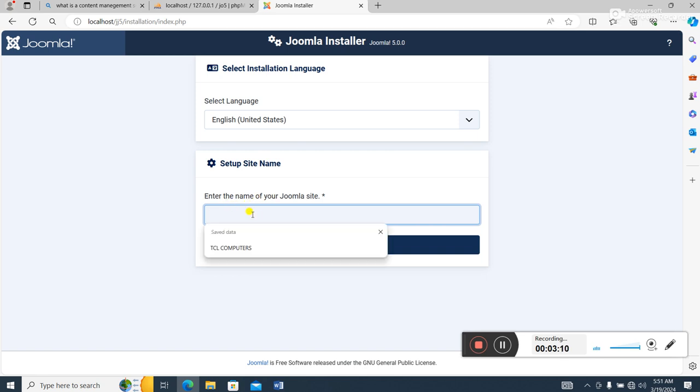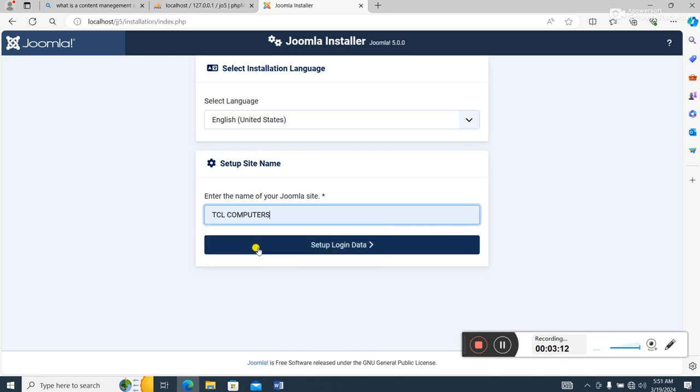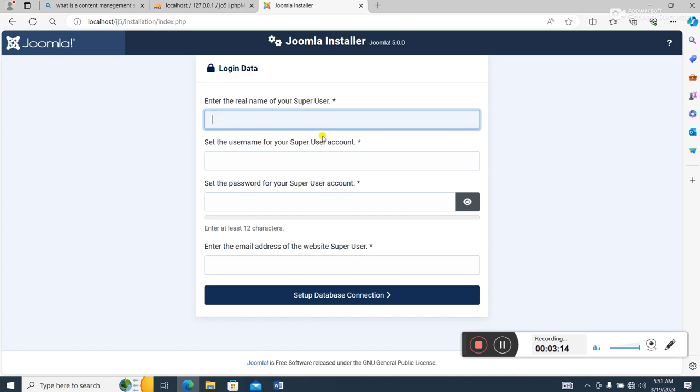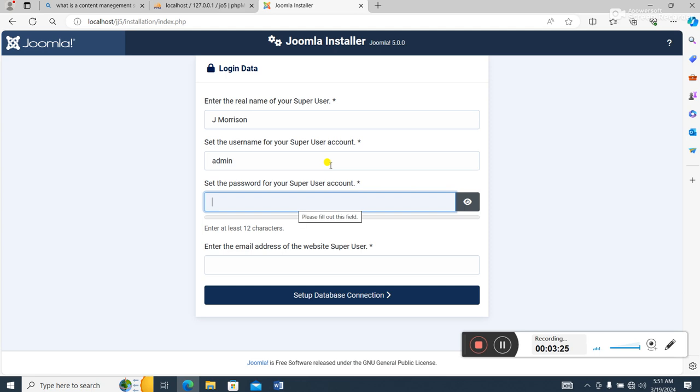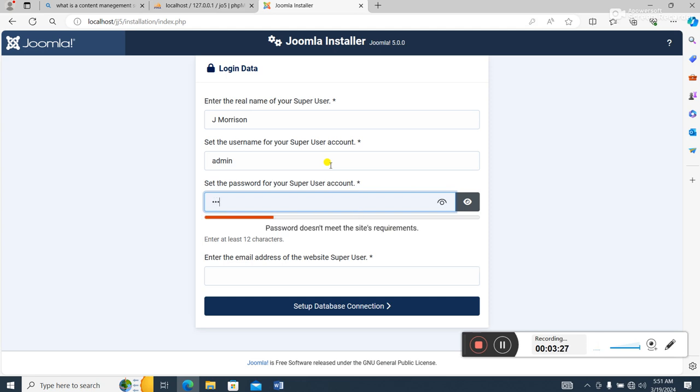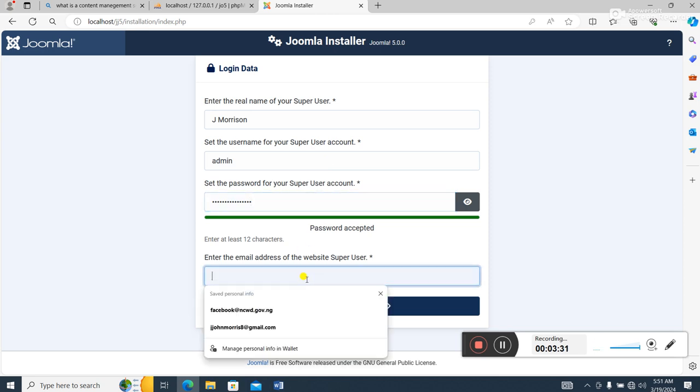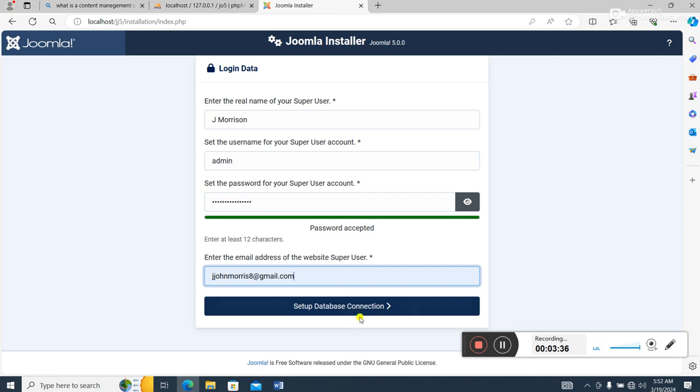Enter the name of your site. The name of my site is TCL Computers. I click next. What is the real name of the super administrator? I'll type J Morrison. What is the username of the super admin? I'll type admin. Password should be 12 characters. I've typed that. Then what is your email address? I've typed my email. You can see here my password is accepted.